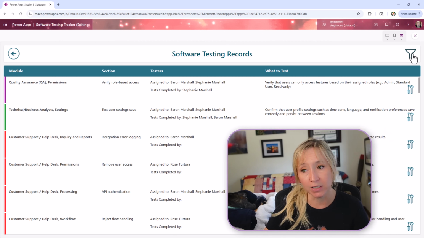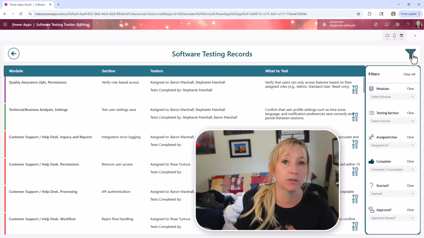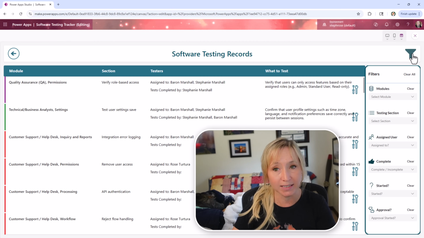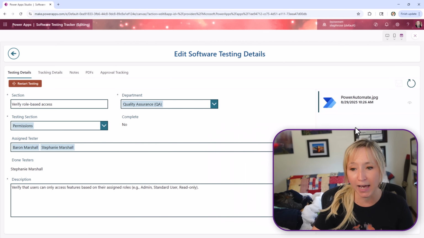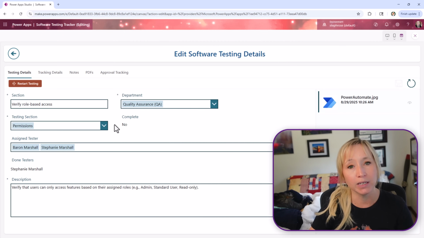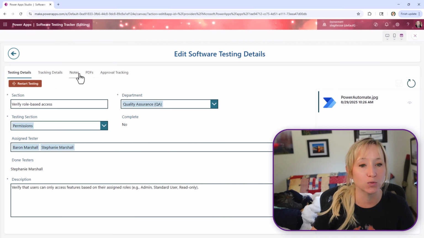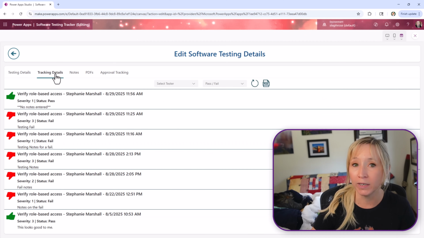We also have these amazing flyout filters, courtesy of Victor Tulu. I'll put a link to his filtering video in the description below, and we'll be covering how I set this up in a future video. But today, we're going to cover how we did modern tabs with the galleries and modern forms, and how we can restart testing as well as tracking when it has been restarted.